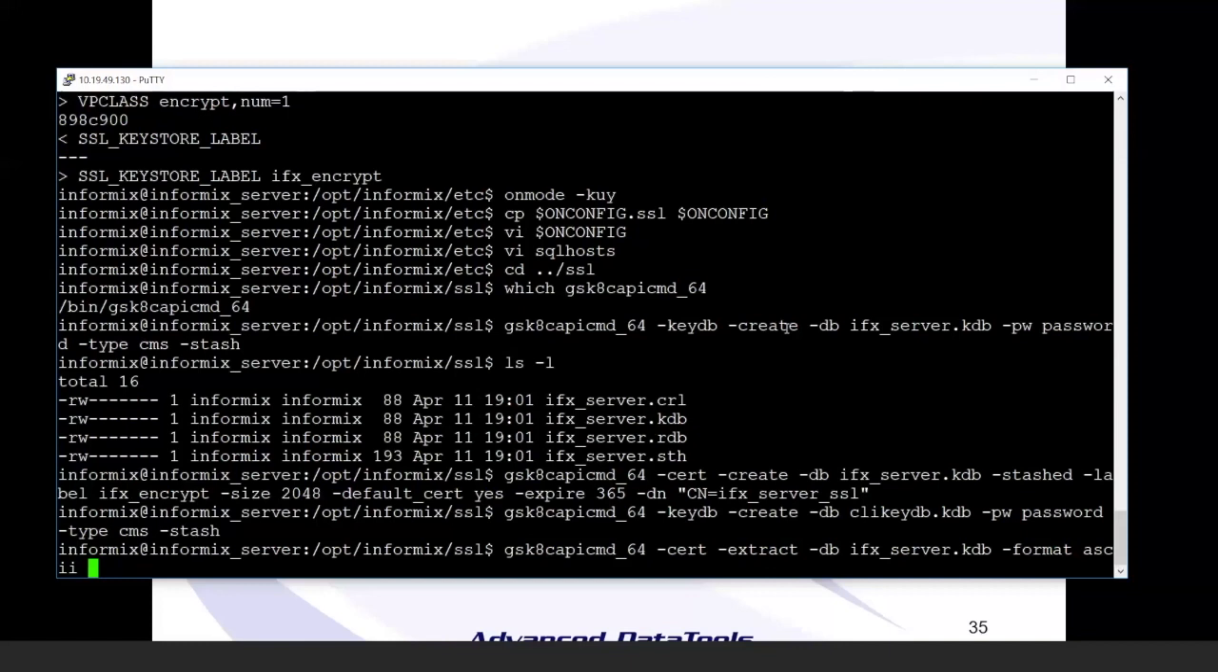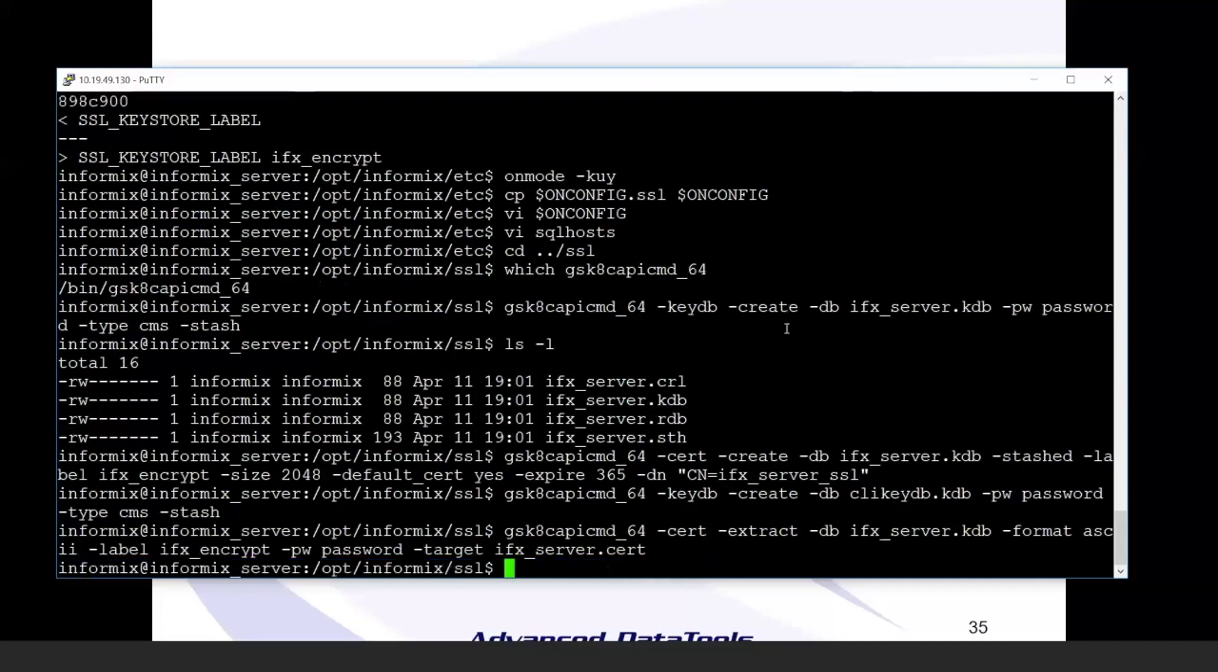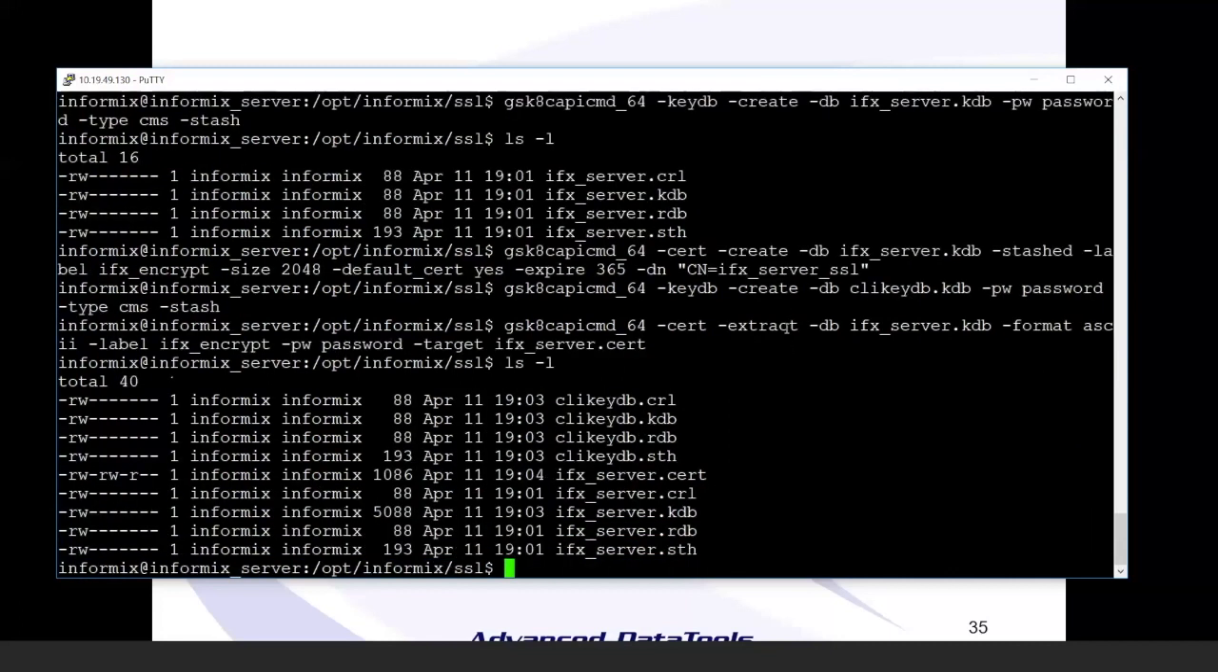So we're telling the output to be in the format of ASCII. We're going to use the IFX encrypt label. So that tells, again, we're looking at the server database. We're looking for that label when we're pulling the data. So what we have now is the IFX server.cert.